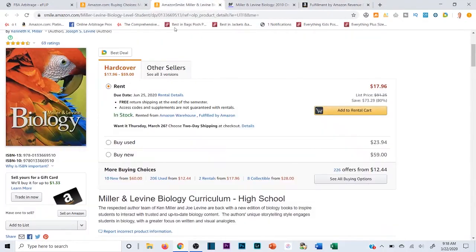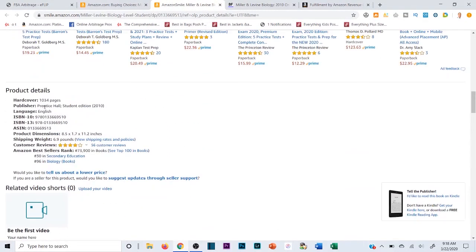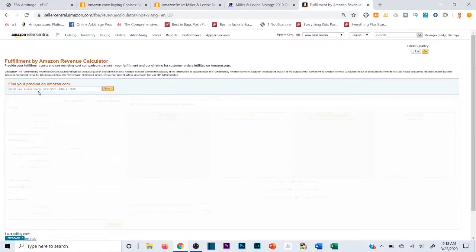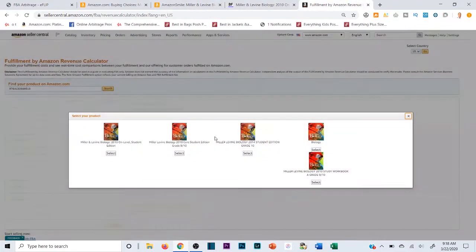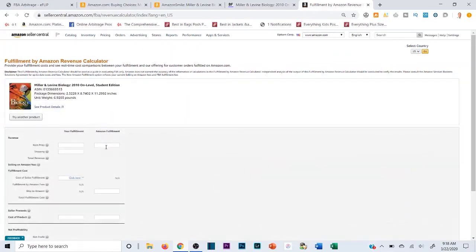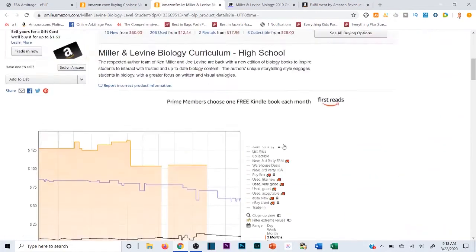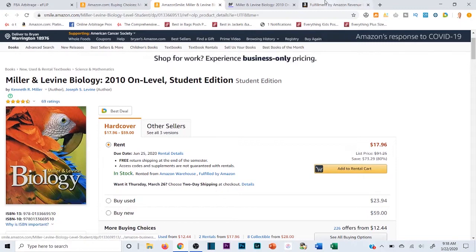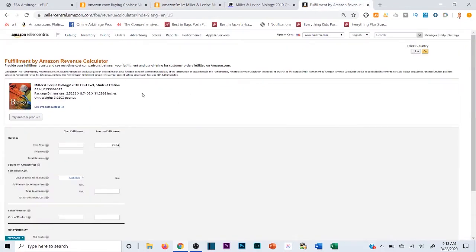Then we just need to go down to the ISBN, not the ASIN. We're going to take the ISBN right here and paste it into the FBA calculator, because we want to put our calculations in there to see if this is a profitable book, okay? So the item price, we're checking used, remember, is $23.94. Ship to Amazon fee, usually that'd be $1 if you ship it into FBA, but guess what?